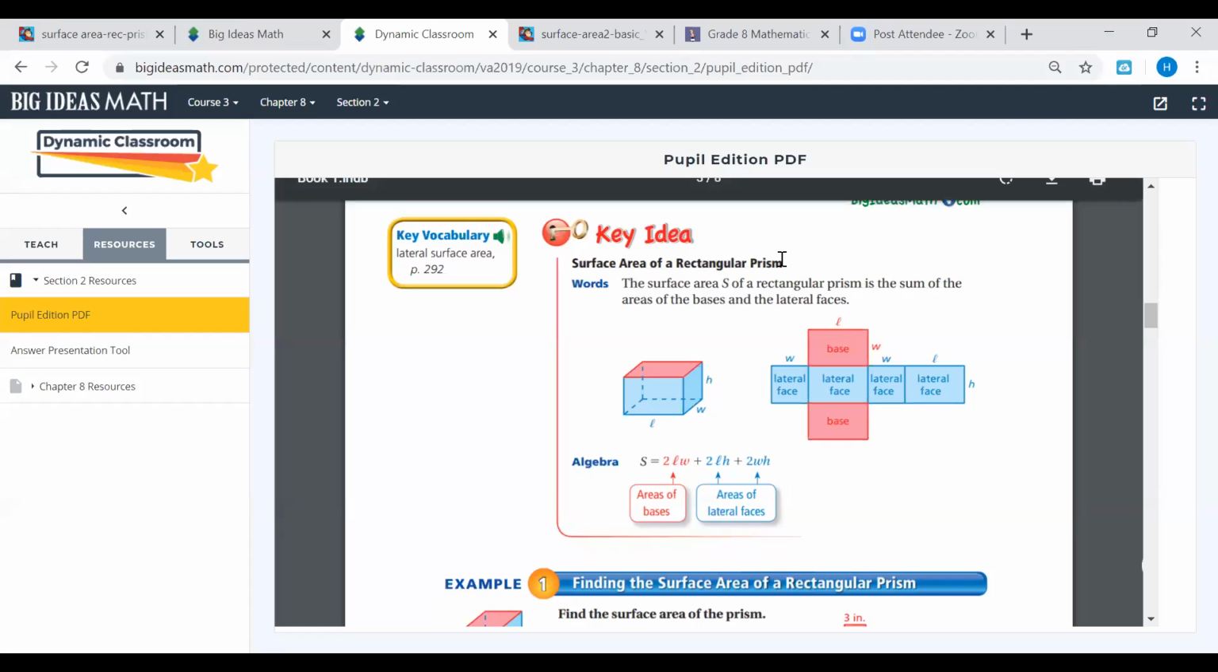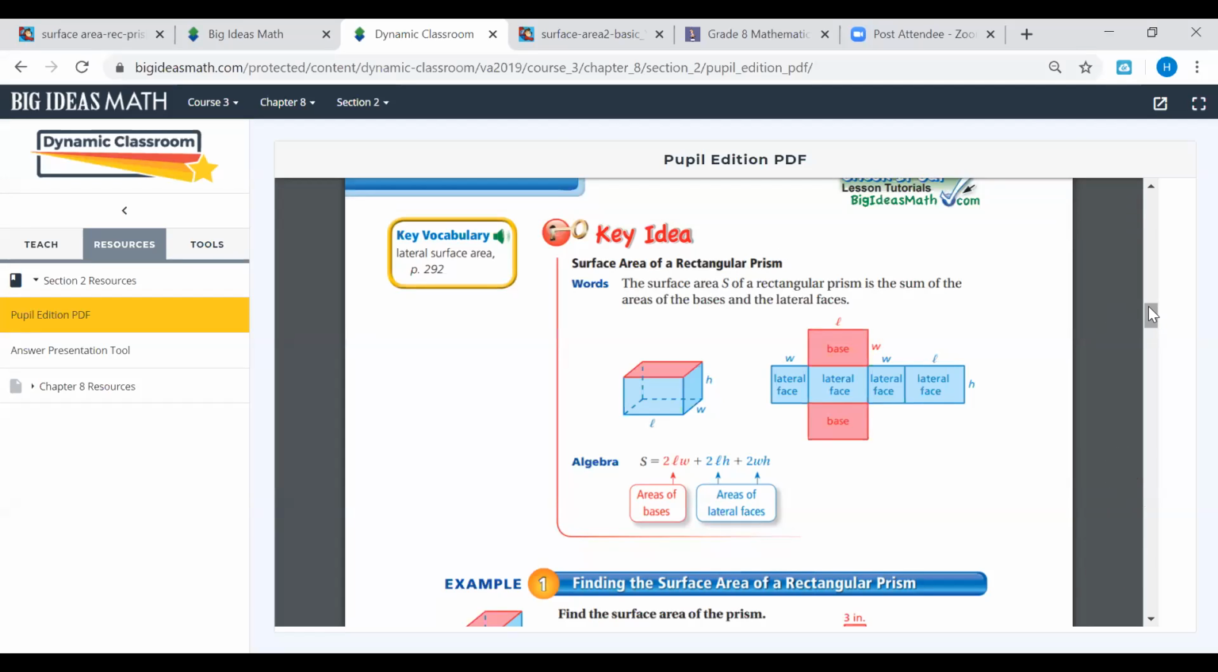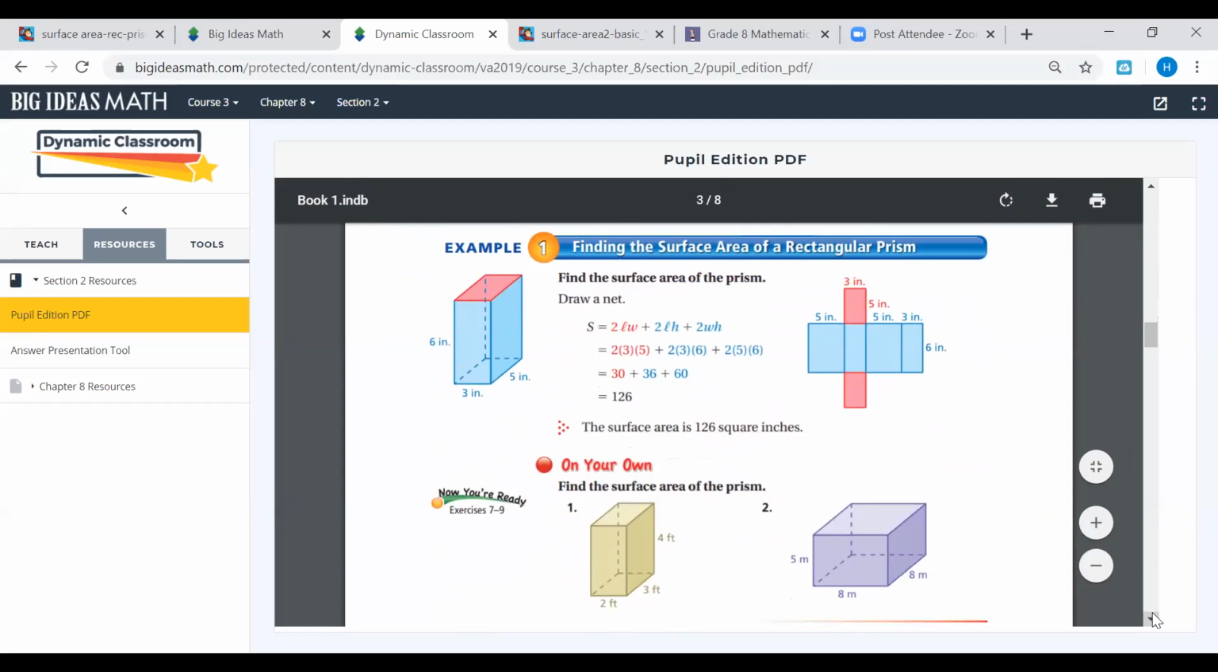So for today's practice, what I'd like you to do again is reference that page that says 8.2. And I'm going to ask you to complete on your own numbers 1 and 2 for today. So try your best to use the example. Please use your formula sheet.